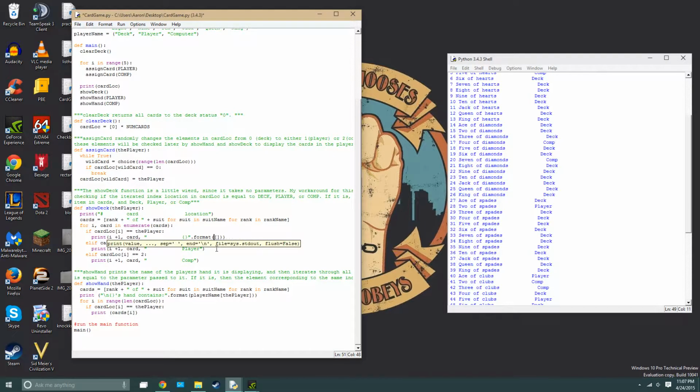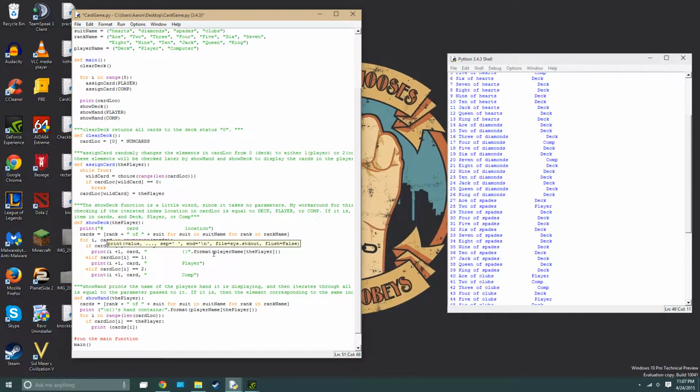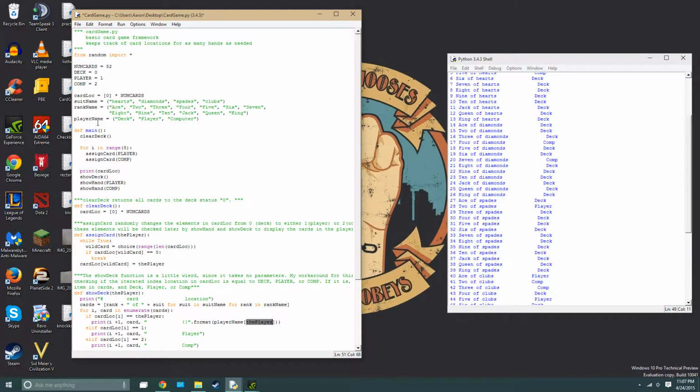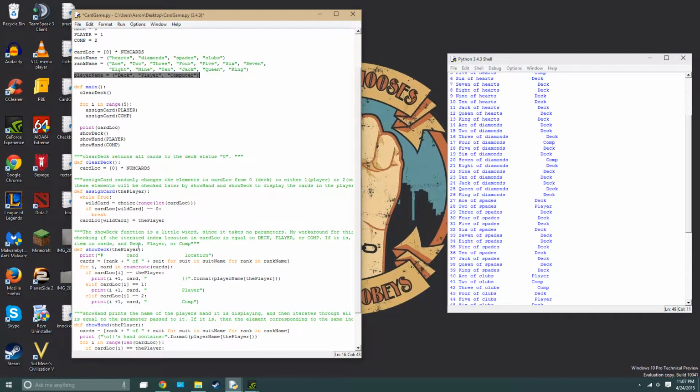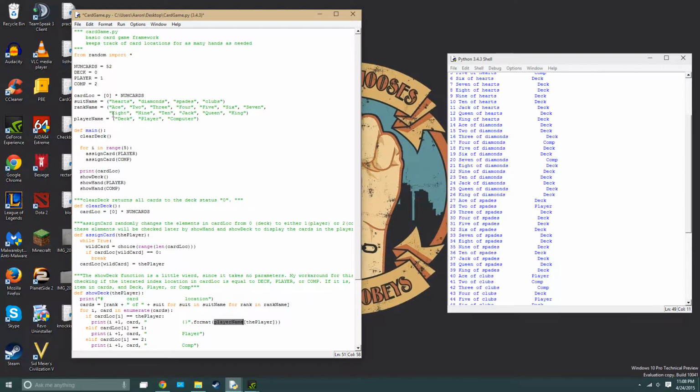the player. Sorry, I've got an array here. Player name the player. So what that does is it'll take whatever this number is here and give it the location here. So since, remember, deck is equal to 0, I pass in the parameter of deck and it's equal to 0, so it'll take 0 and format this so that it prints out the 0th location in player name. And we have player name defined here. So the 0th location in player name is deck.